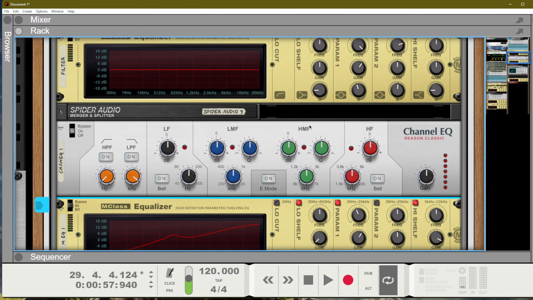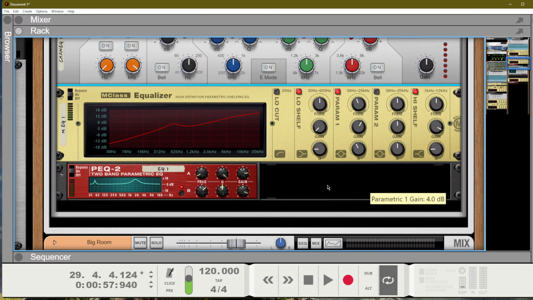Okay, so with the channel EQ, I think you get even more precise with the sound and even more precise changing. You have your E mode, you have your bell for the low frequency or high frequency, which you don't get in these options.